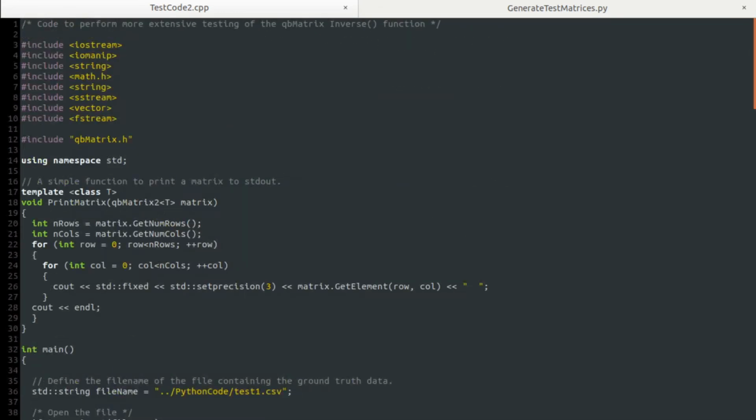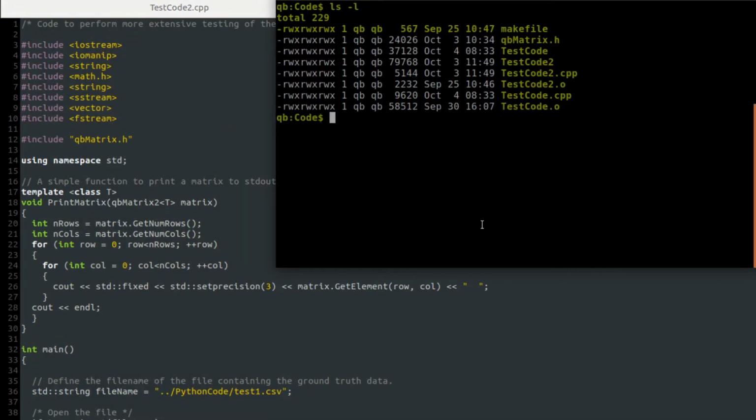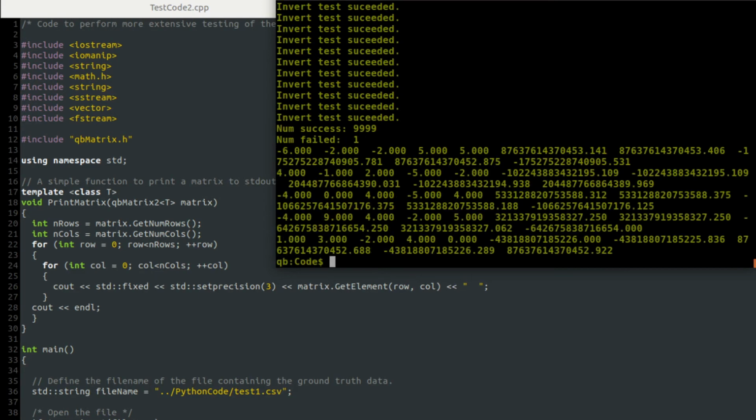Now if I go to my other terminal window, which is here, now we're going to run that. We can compile it very easily: g++ -o testcode2 testcode2.cpp -std=c++17. Okay, we'll just compile that. Right, and then we simply run testcode2, and that's going to read in all 10,000 of our matrices and perform the test. You see, it's immensely fast, even with my screen capture software running.